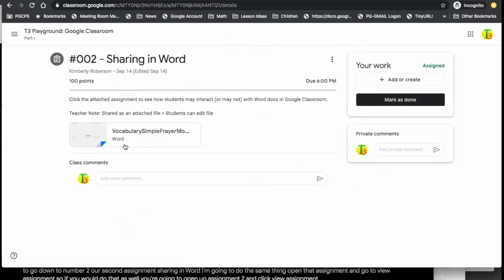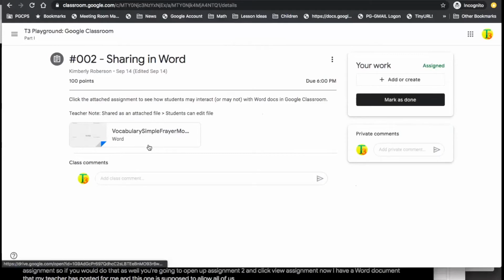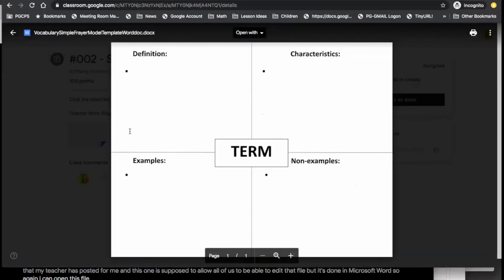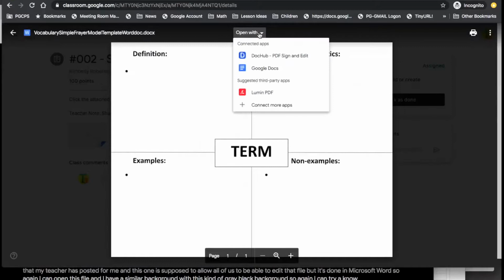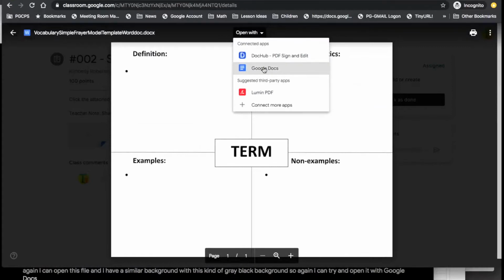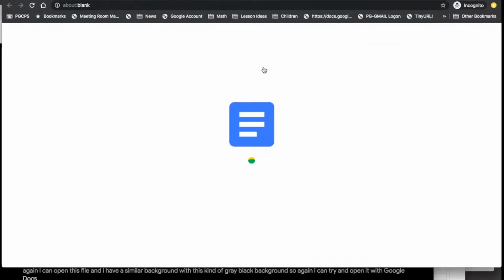And now I have a Word document that my teacher has posted for me. This one is supposed to allow all of us to be able to edit that file, but it's done in Microsoft Word. So again, I can open this file and I have a similar gray-black background. So again, I can try and open it with Google Docs and see what happens.